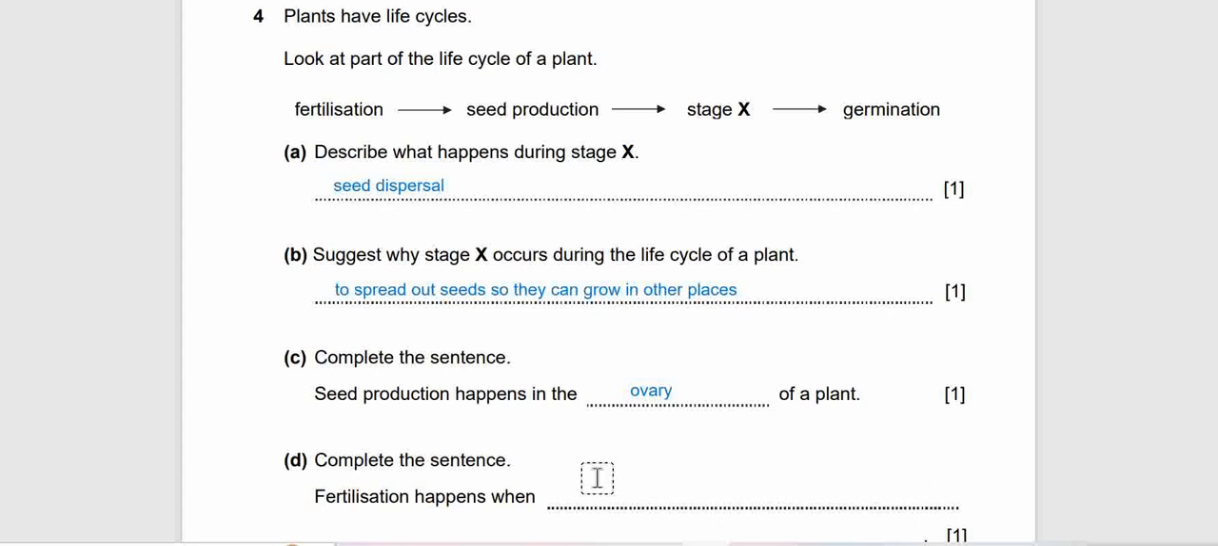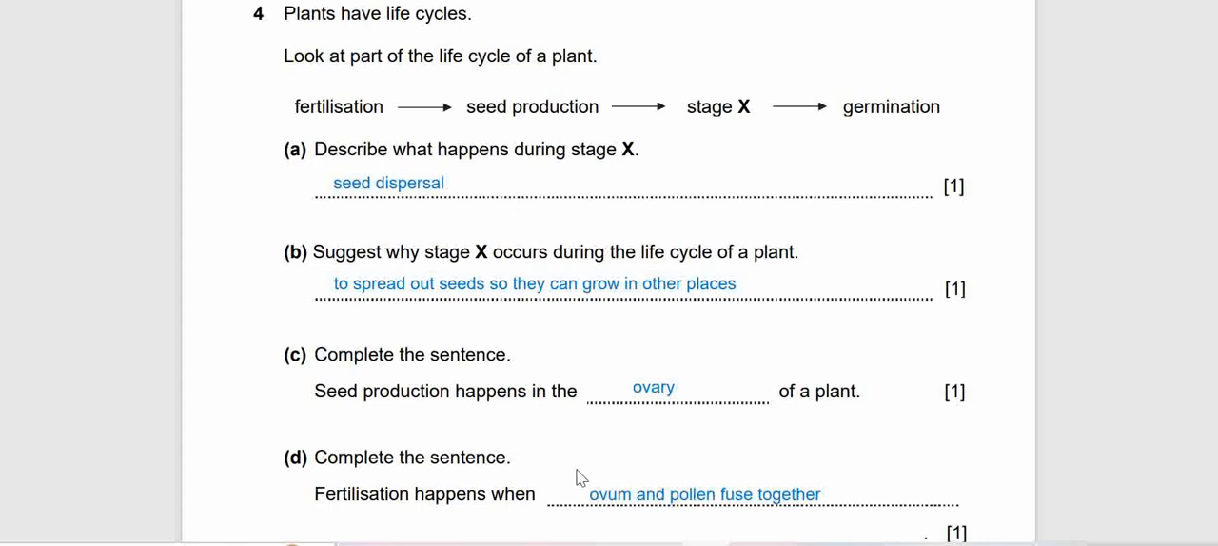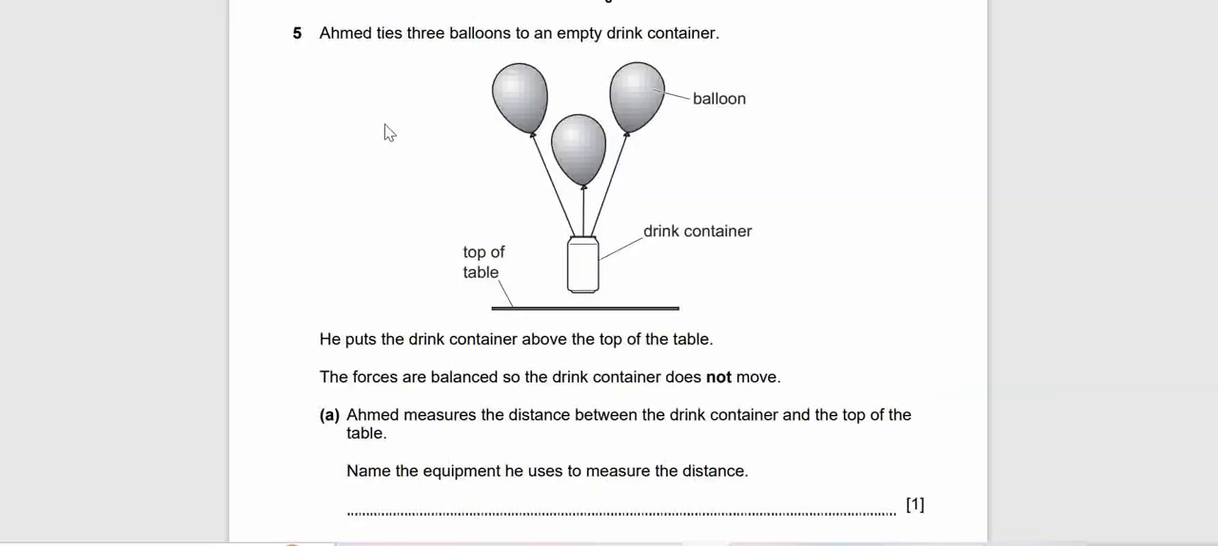Alright, let's open up the answer. Here we go. So ovum and pollen fuse together. That will be the answer. Next, question 5. Okay, Ahmed ties 3 balloons to an empty drink container.